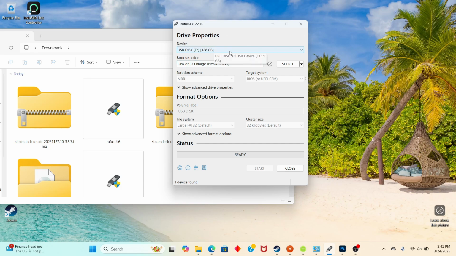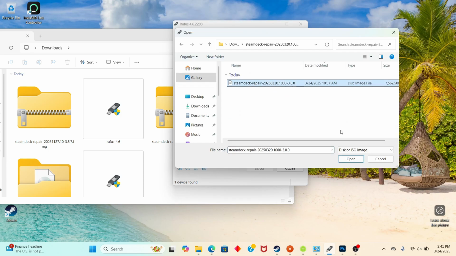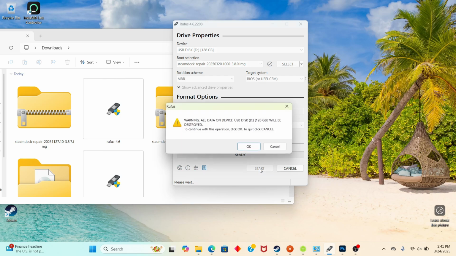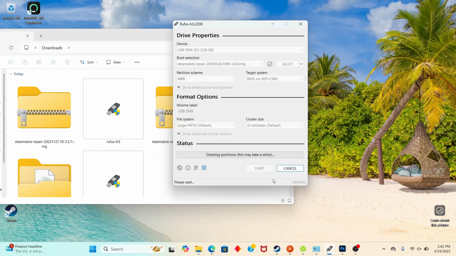Now you should be able to see your USB stick. I have mine in here. It's the 128 gig. And over here, we're going to click here. So over here, we're going to open up this and we're going to open up the Steam Deck Repair image by selecting it here. So next, we're just going to hit start and let it do its thing. It gives us a warning, but that's okay. We're just going to hit okay.